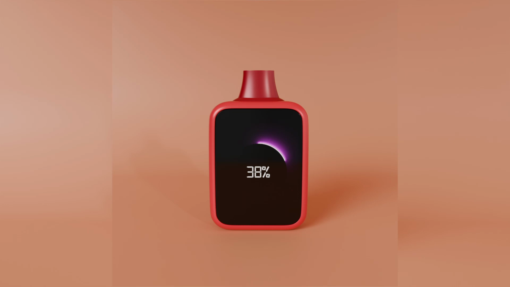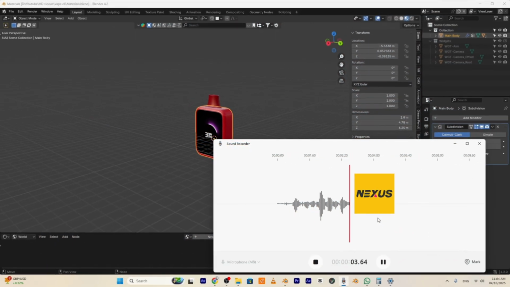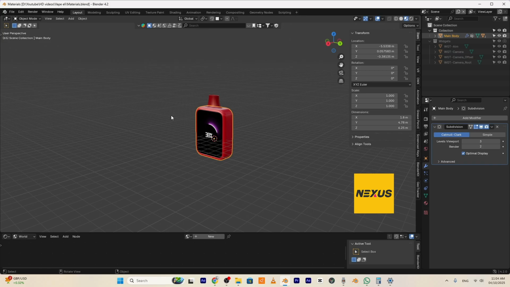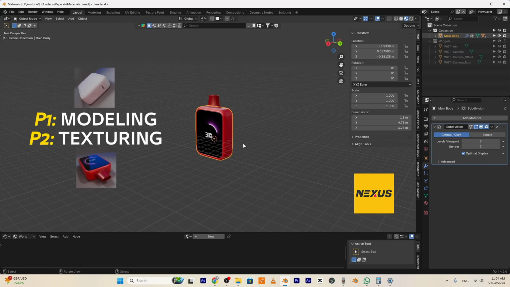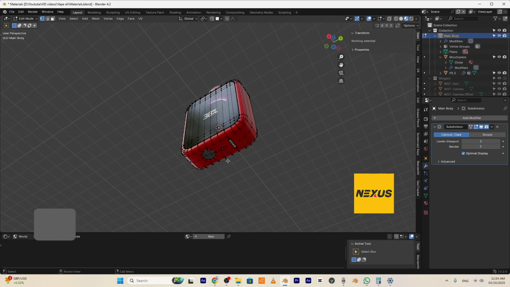Hi guys, today we will work on the lighting and the smoke. So let's start. If you want to know how I created this vape, you can check part 1 and part 2. So let's start. First of all, I will move the origin of the vape to be here.